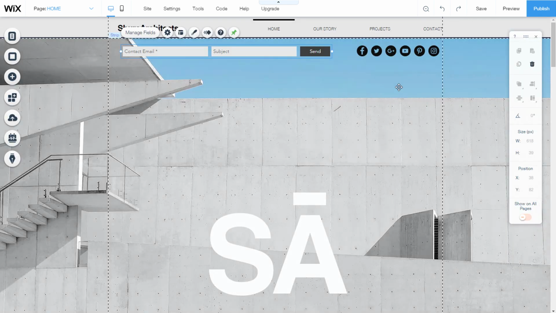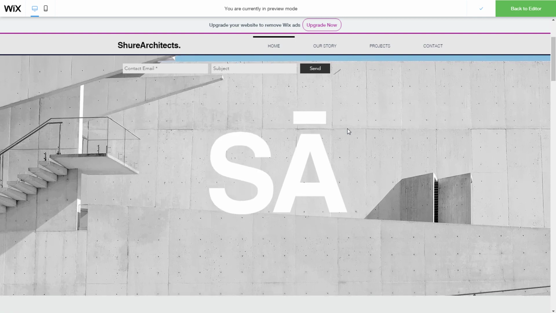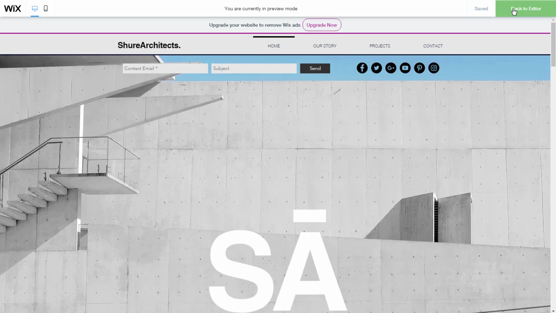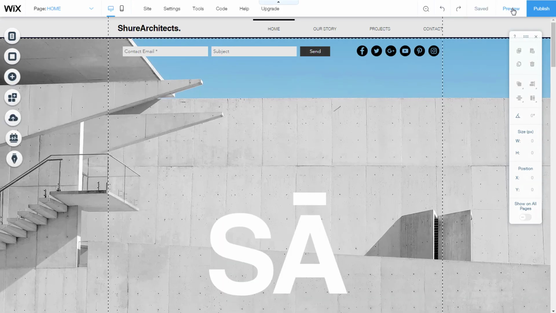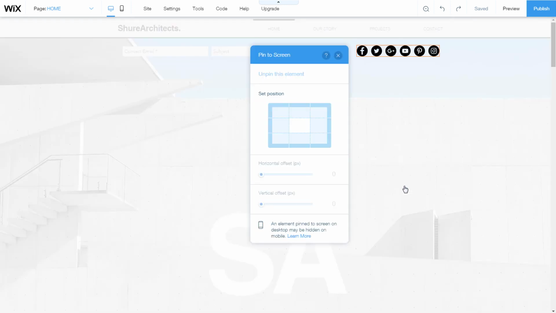We'll go back to preview. When I scrolled the page, I saw that our contact form was in the position we determined. We will return to the page and repeat the process with the social network icons. I select the icons, right-click, pin to screen, and set the position we want.